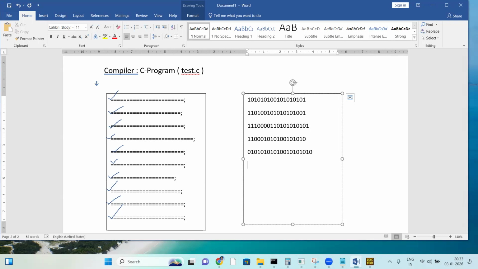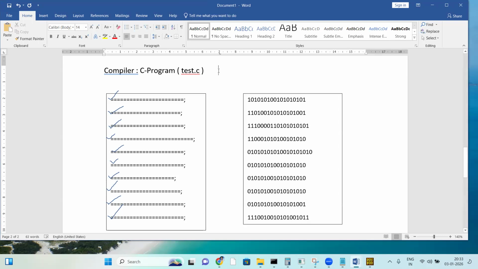So every line, the whole code from top to bottom, converts into binary format and is written to another file. This file is called an exe file. This file is test.exe, right? Test.exe.